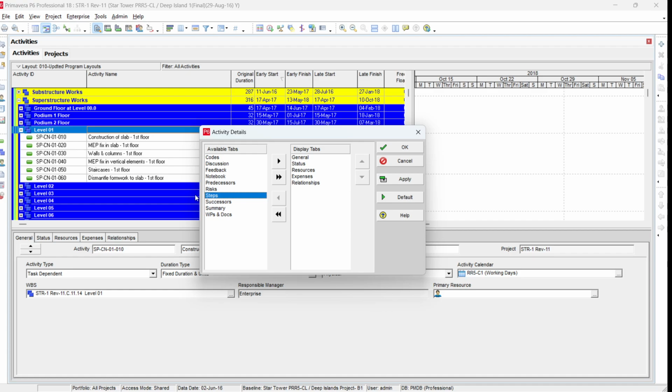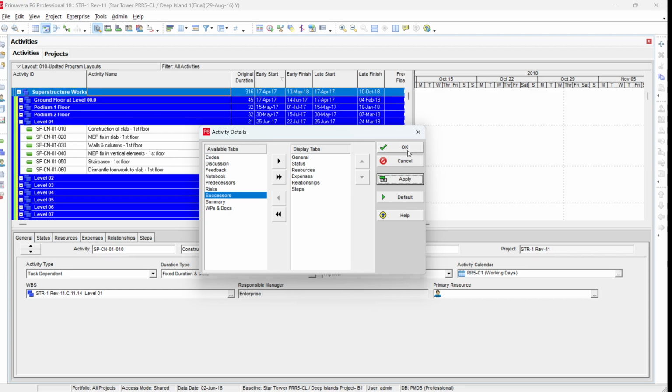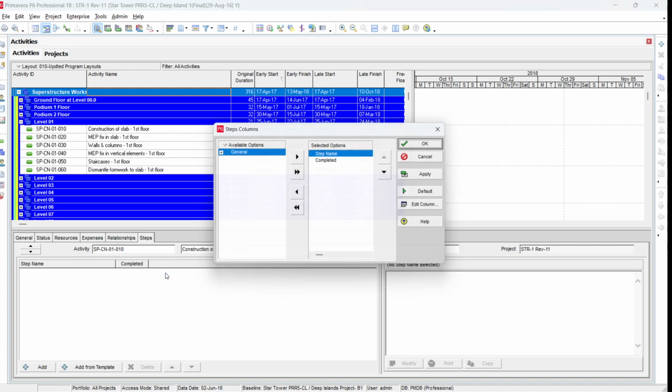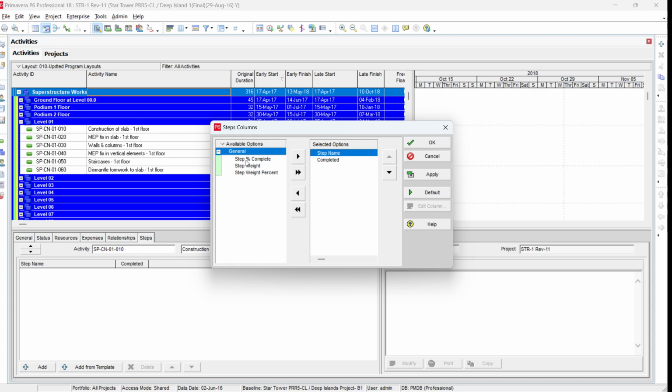So just click this one and press the right button. It will bring it down. So when it is shown on the activity step, just click on the activity step, and again in activity step we have step name and complete. So just right click and customize the steps column, and from here just open this and bring it on the right.